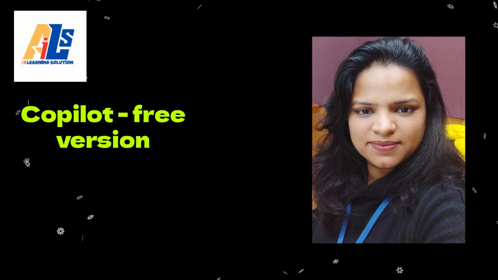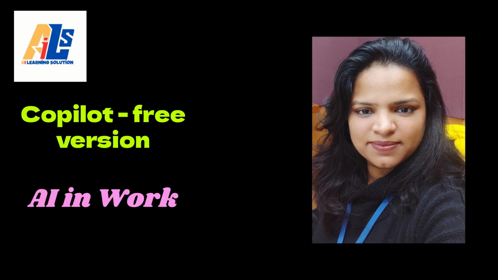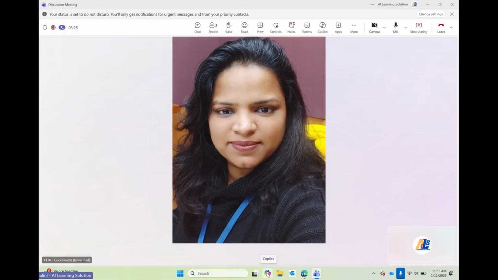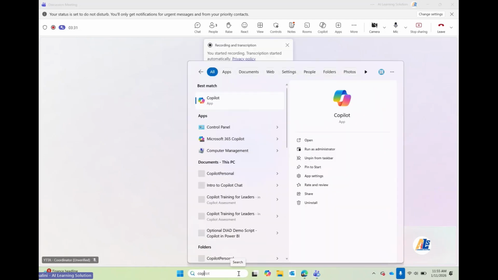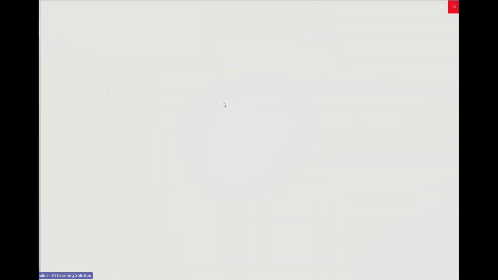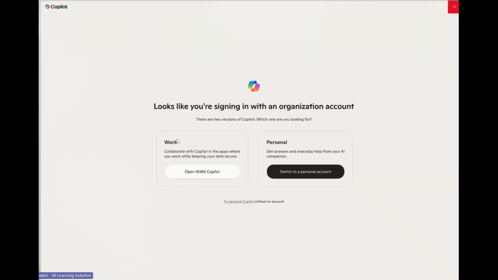In previous sessions, I have shown you how to start Copilot via the browser, but in Windows you have the Copilot application also. So if you just go here and search for the Copilot app, you can open it here. Okay, I'm starting with the work option.